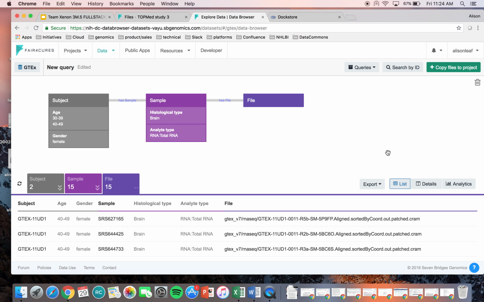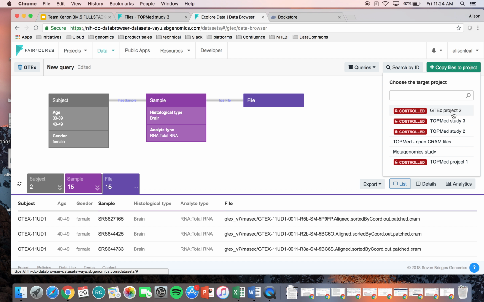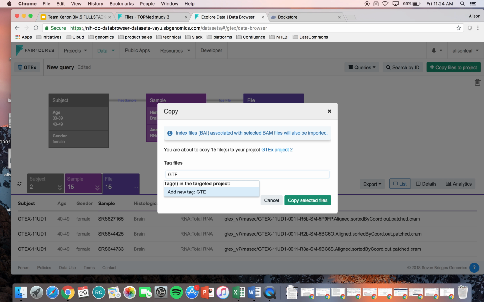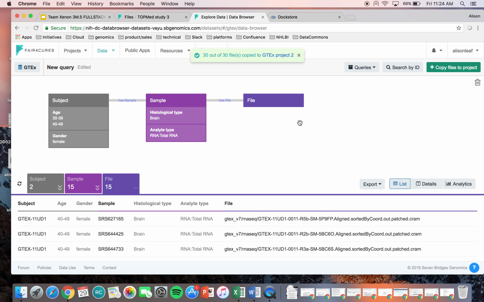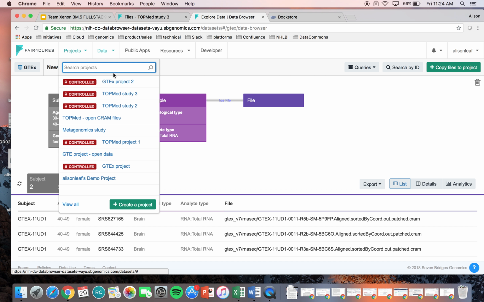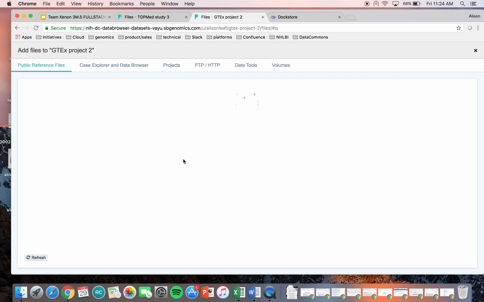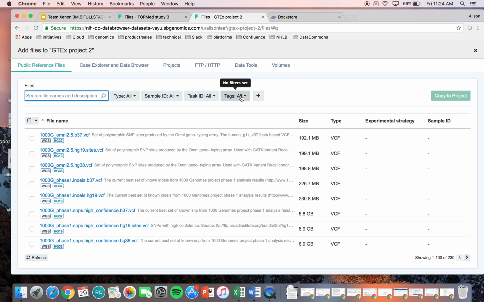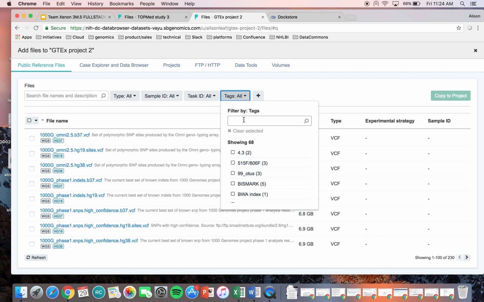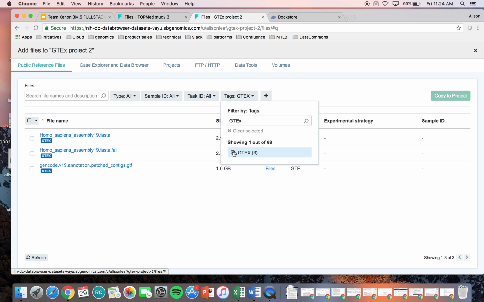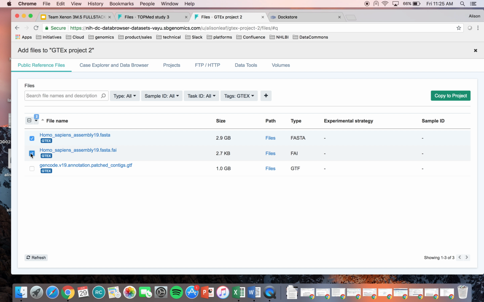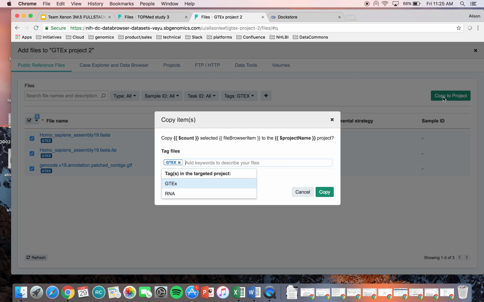So now she's going to copy the files to the project. She can add tags, and copy those files to the project. So now the input RNA files are in the project, but she still needs to add her reference files. So we'll go to the project, files, and add files. And we're going to search the public reference files, and these public reference files that we need have GTEx tags to make them easy to find. So we'll add the FASTA sequence and the GTF to the project.